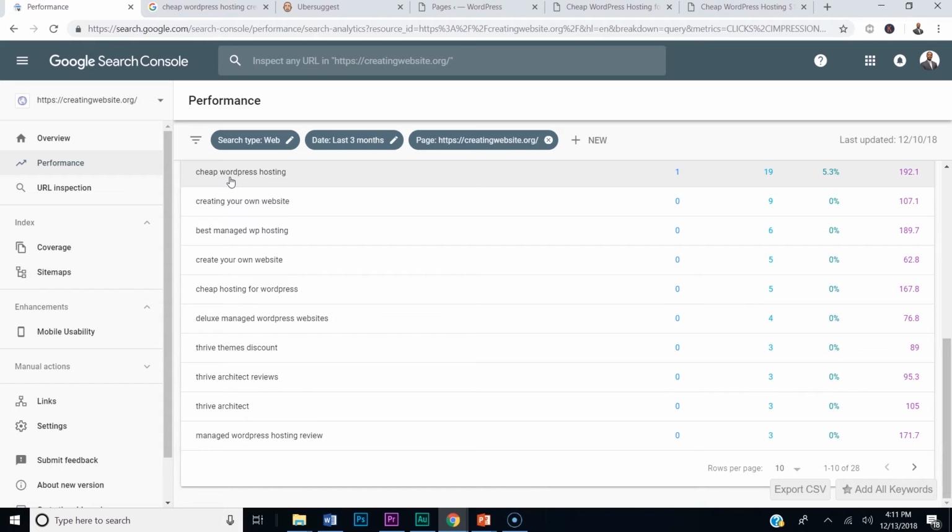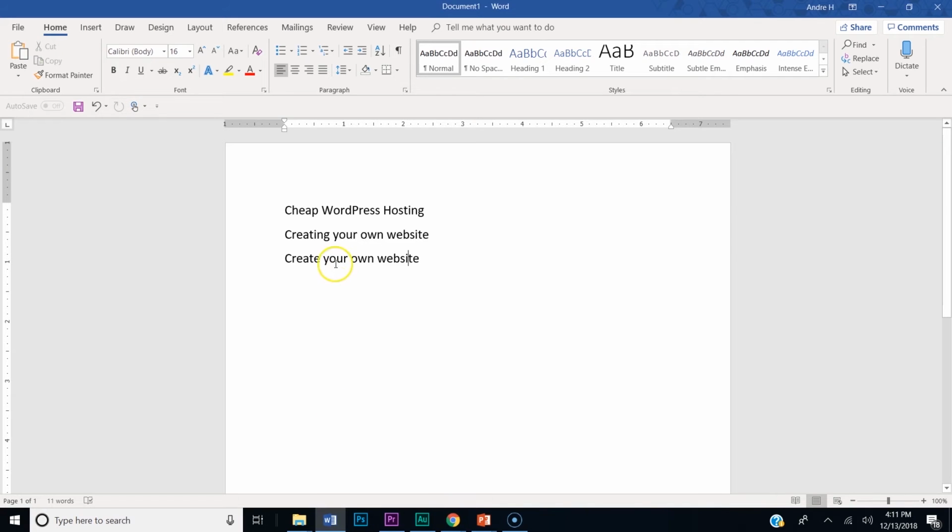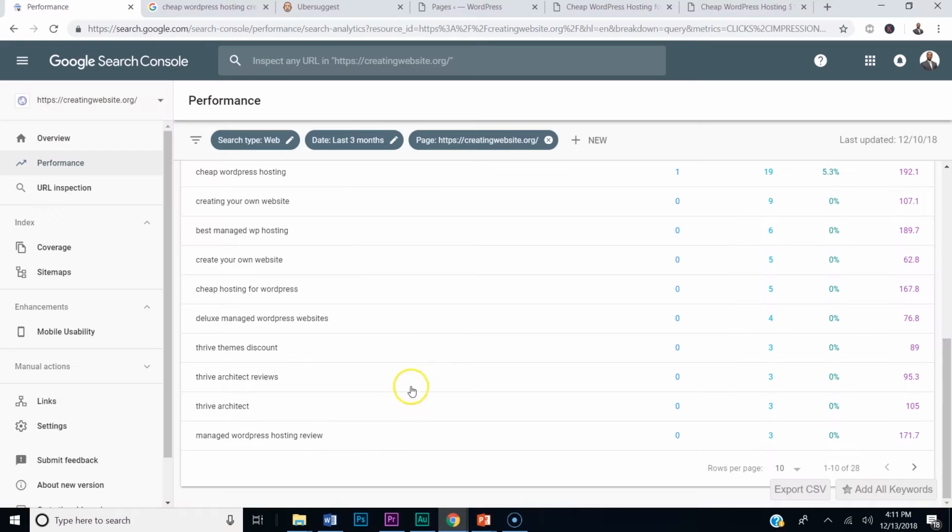You could probably target more. But I'm targeting 3. Cheap WordPress hosting, creating your own website, and I'm also targeting, what's the other one? Cheap WordPress hosting, creating your own website, and create your own website. Okay, so that's what I chose to target. With your website, it might be different. Okay, so that's how you find the keywords.